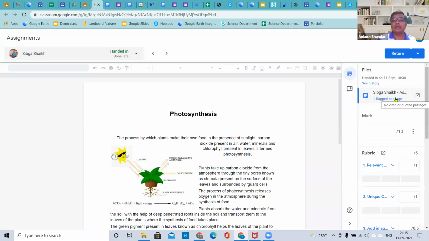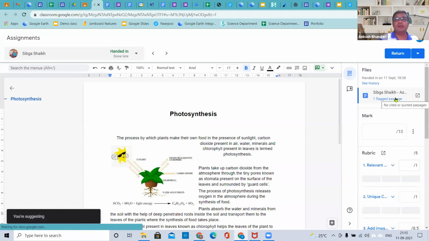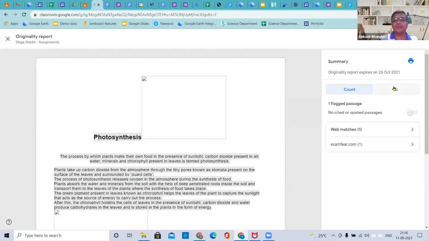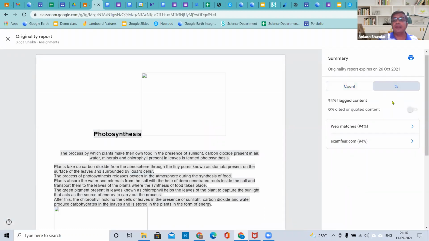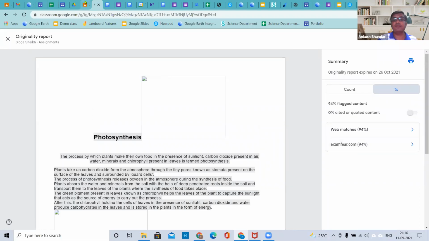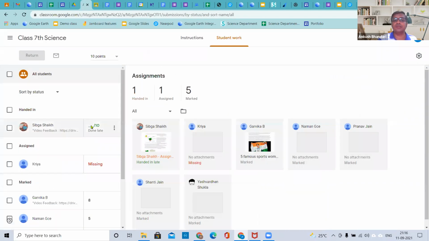So first of all, as a teacher, what I'll generally check is whether this is the original content or not, whether they have done plagiarism. Plagiarism means have they just gone directly onto the internet and copy pasted the entire text. So I'm clicking over here, and here I can see 94% of the content is copy pasted. And I can even see she has copy pasted from examfear.com, right? So this is the information now directly available to you as a teacher.